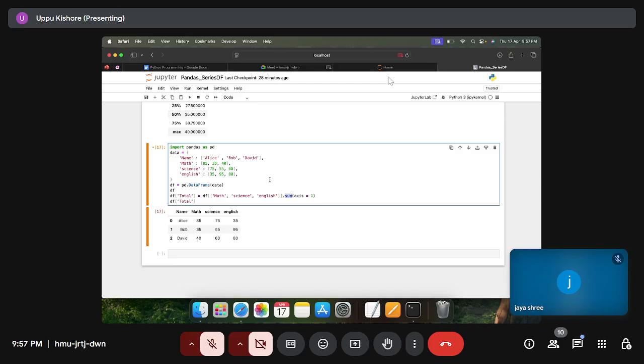So this is recording Pandas data frame. Next, what we'll do, here we got the total now.